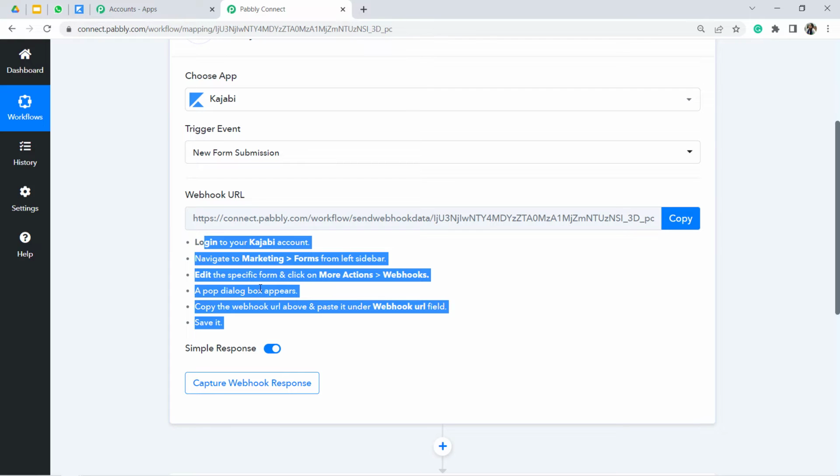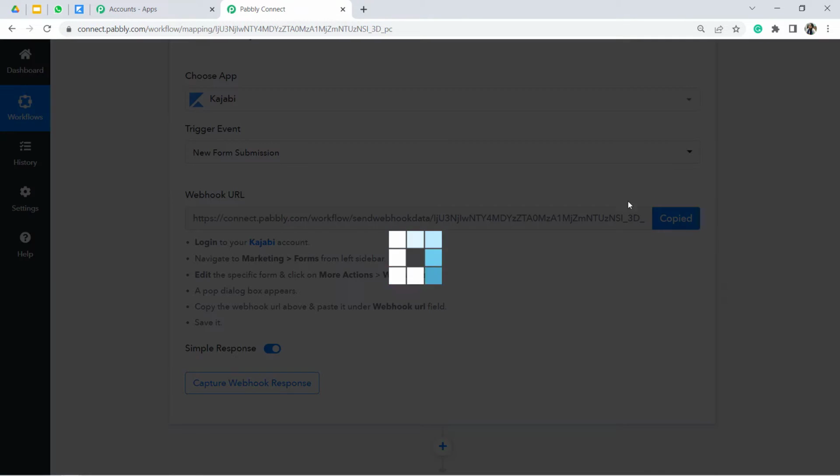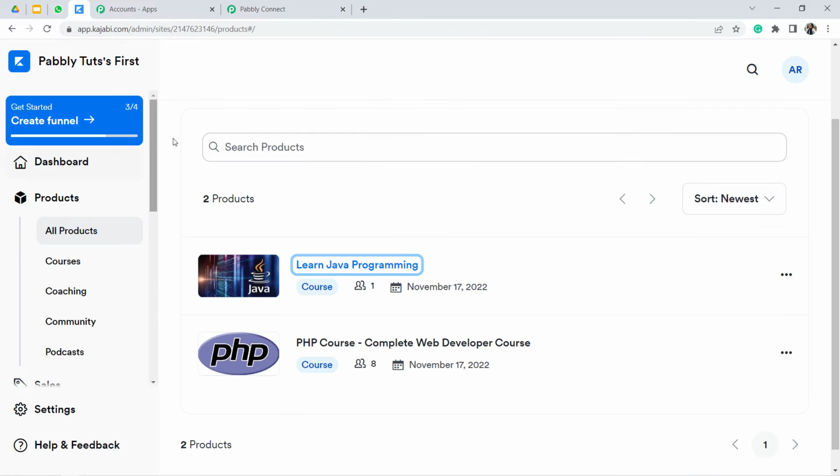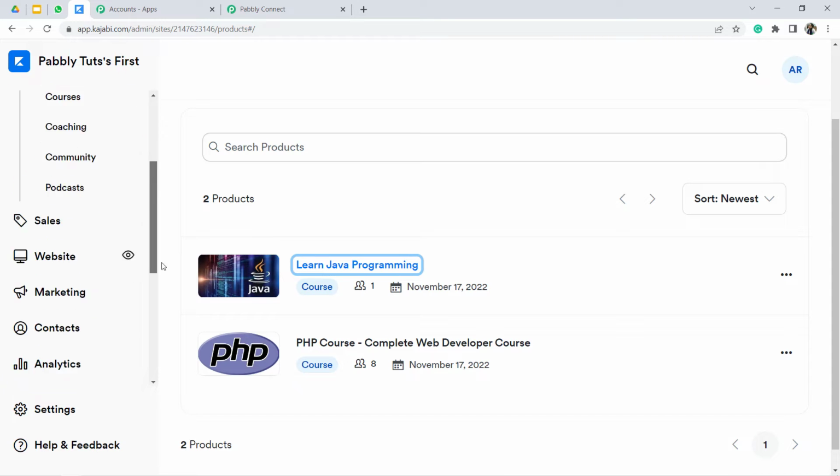And what will happen is, as soon as the form is submitted, the details of the form submission will be captured here automatically, and this is how the automation will take place. So firstly I have copied this webhook URL. Go back to your Kajabi forms, and here firstly I'll show you the form which I have created.